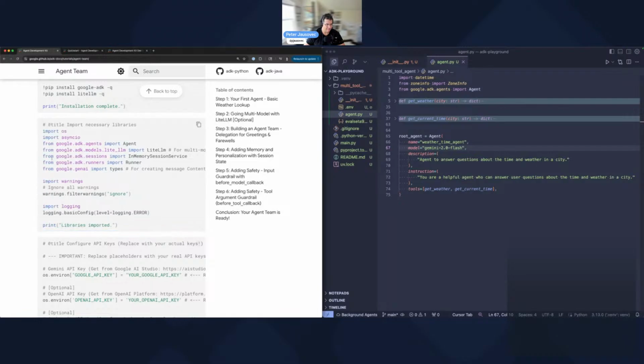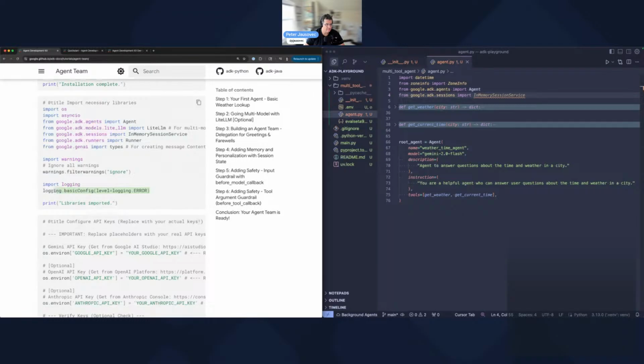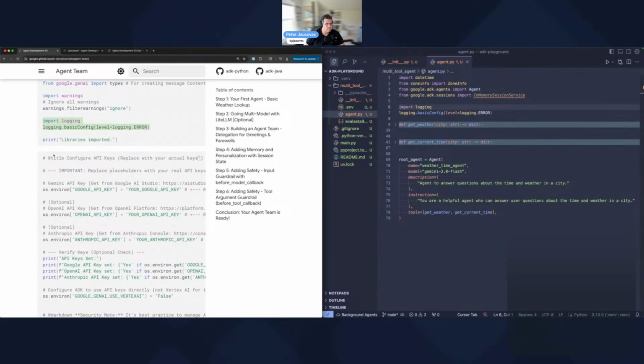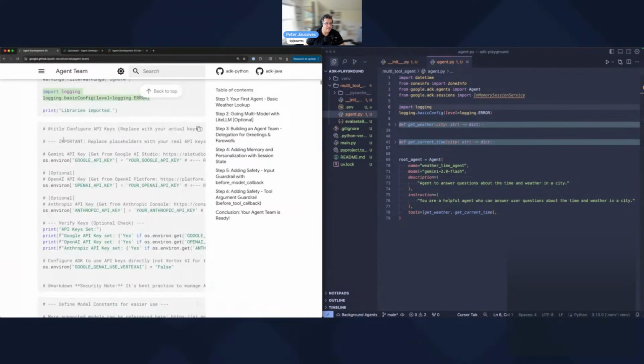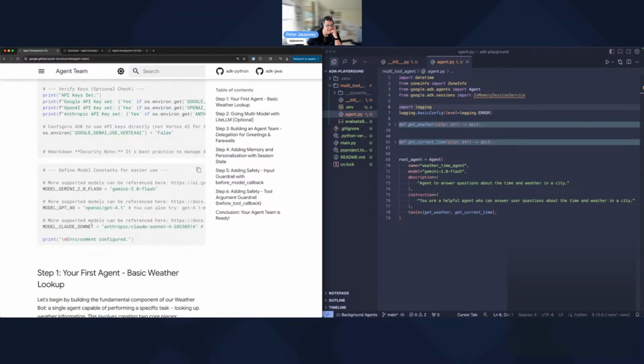I'm not going to play with the multi-model support. I'm more interested in sessions and memory. Yep, let's do logging as well. Configure keys. Oh, so they're using LiteLLM, and then probably showing how you can use Anthropic and OpenAI and other stuff. But we're just going to go with Gemini.